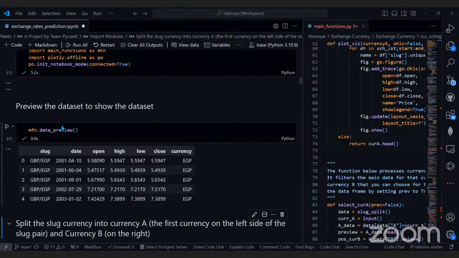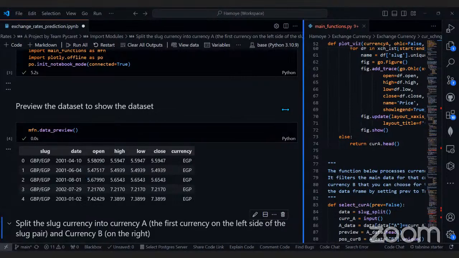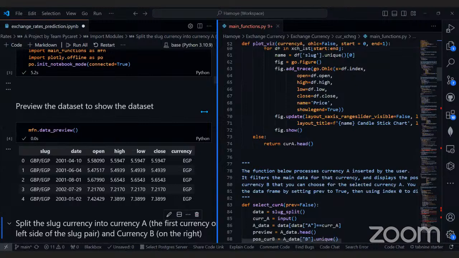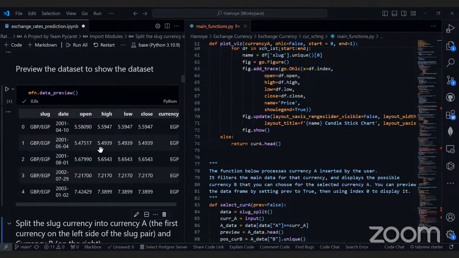Now, mfn.data_preview. Data preview is a function inside our module that is just going to show you a preview of the data we are working with. So now let's go to the function and see how it was created, and then I'll go through the data set again with you guys.